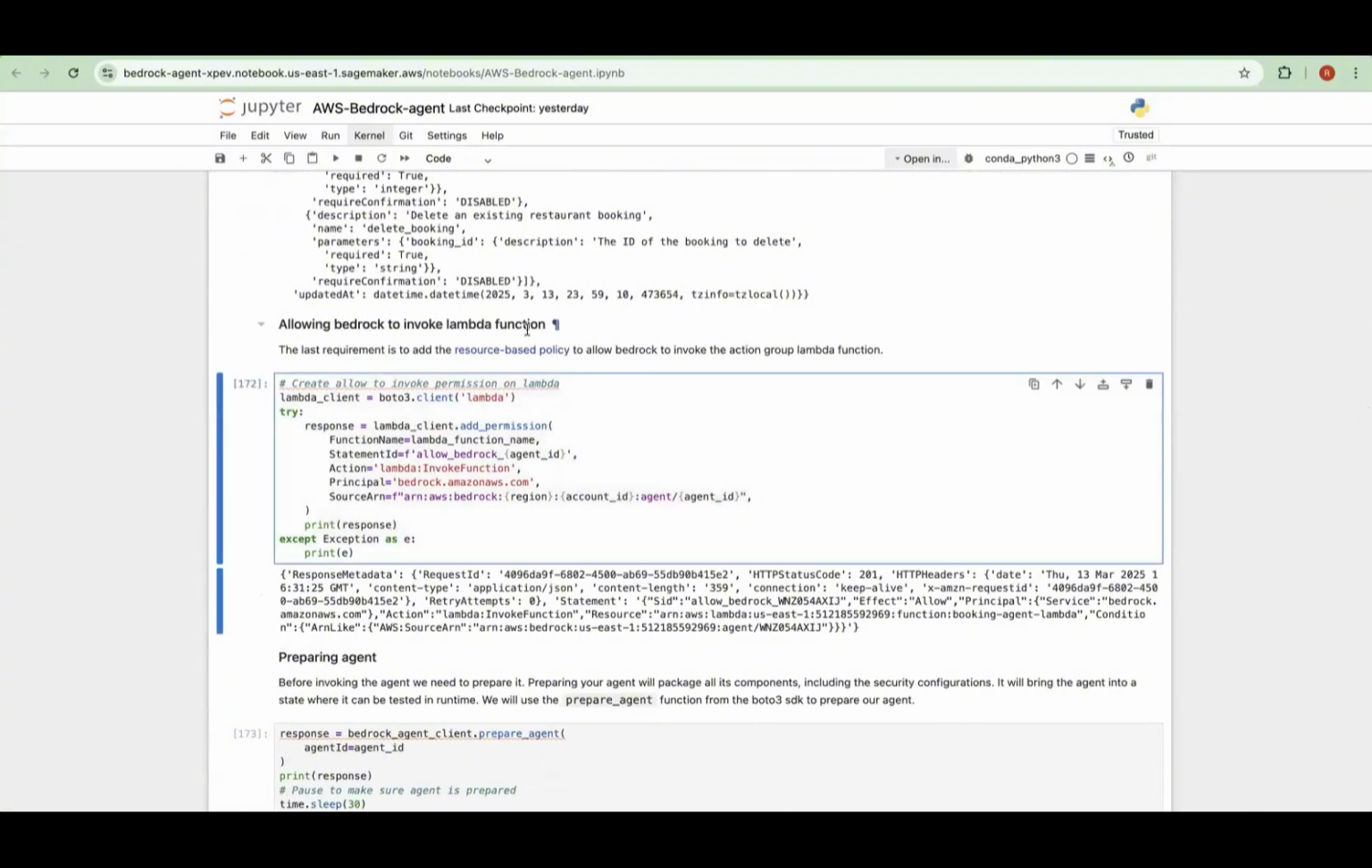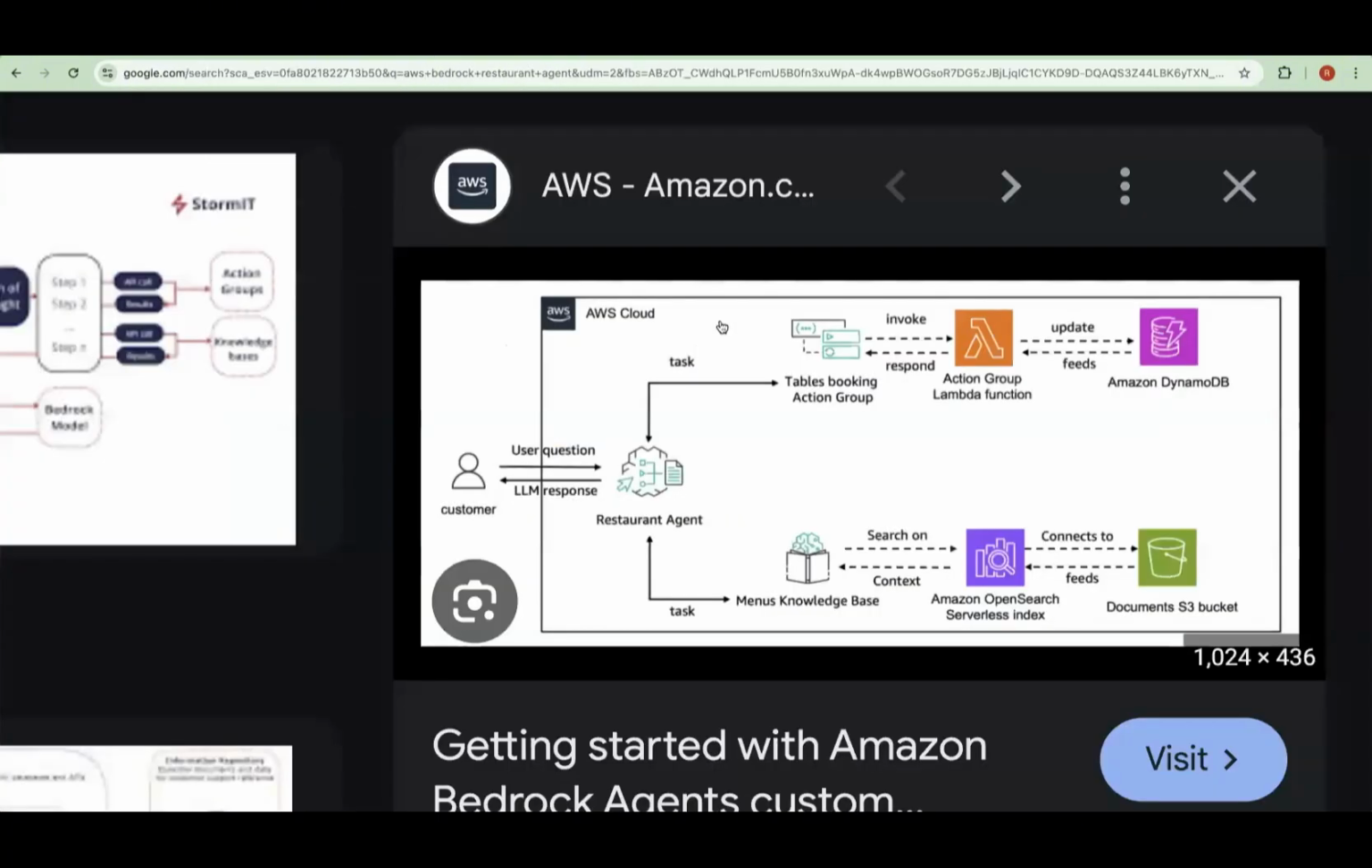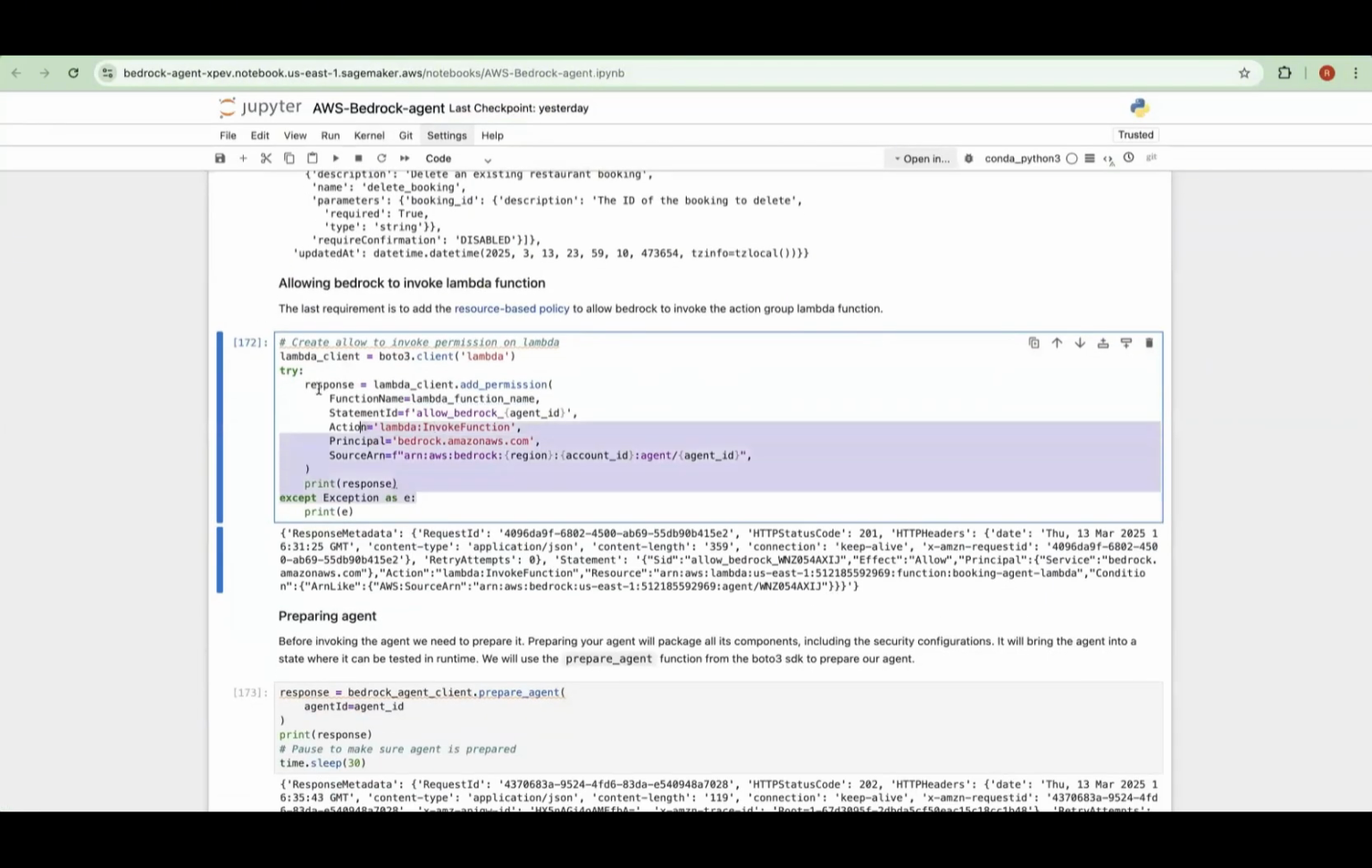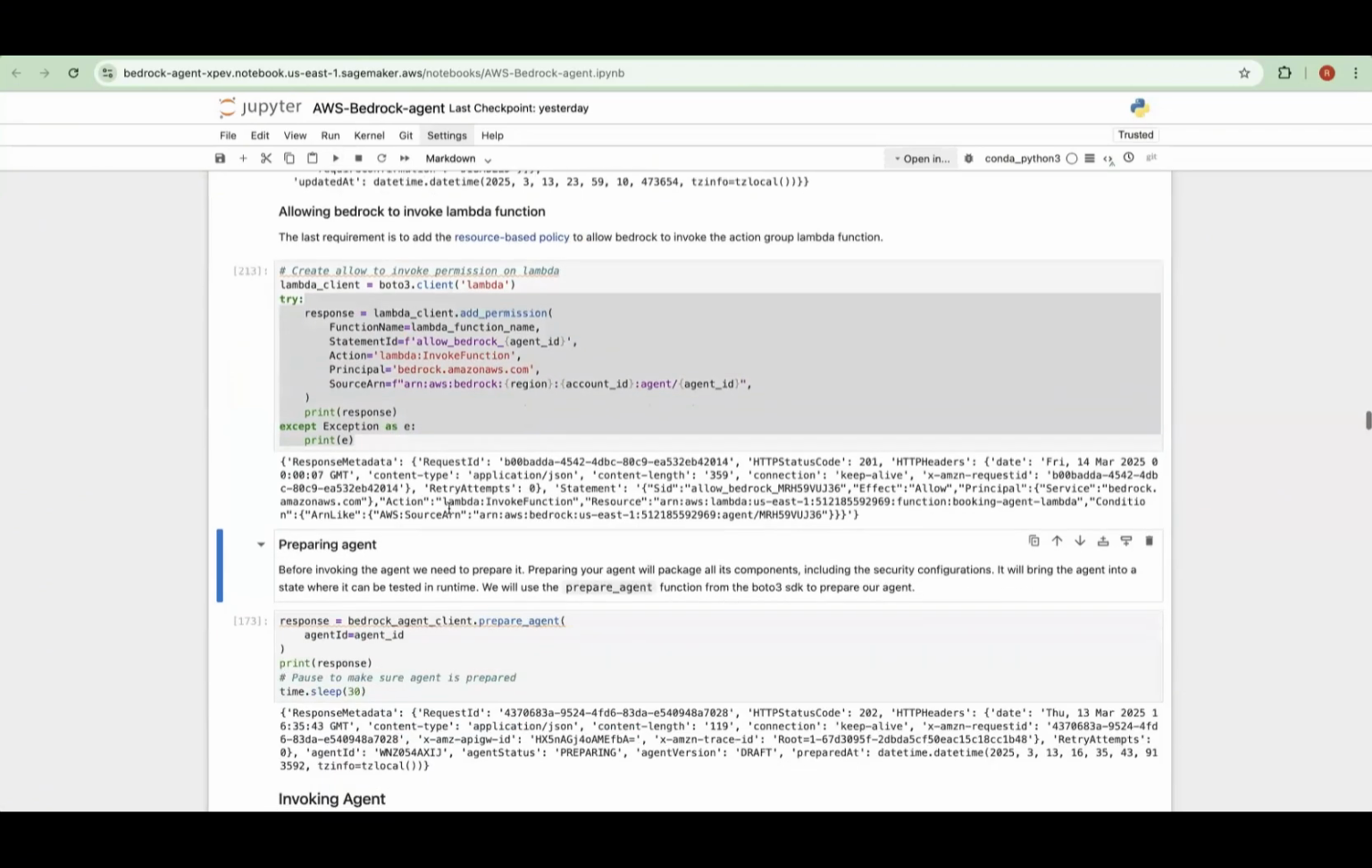The next part would be allowing Bedrock to invoke this Lambda function. We created the Bedrock agent, but we don't have permissions for it to trigger this specific Lambda function. So we're creating those policies here, basically creating allow permissions to invoke Lambda. That is what the statement looks like here. You'll see what the action is: it has to invoke Lambda. And the principal is the resource that is able to invoke it, which is Bedrock. So Bedrock should have the ability to invoke Lambda, and this is the policy that we're creating here.